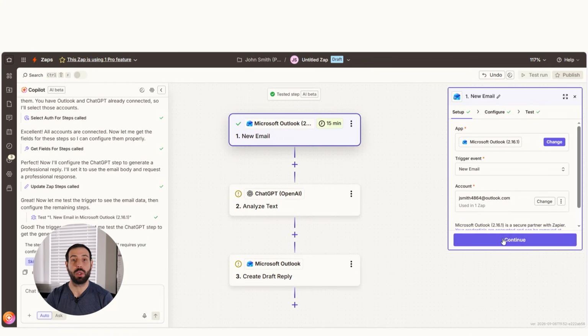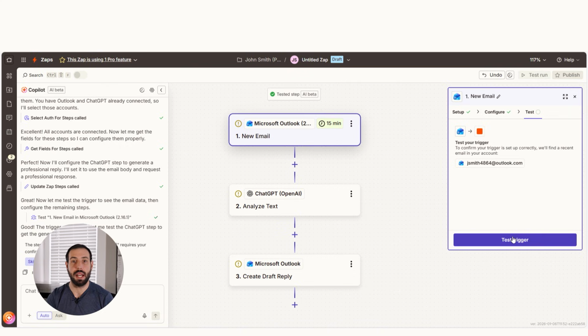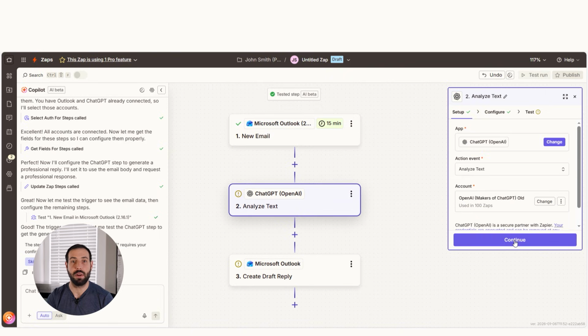We'll then need to fill out our trigger app's data. Select the data source you'd like to use for your Zap and then click Continue. In order to finish setting up the trigger, we'll need to pull in some example data. To do that, click Test Trigger. Testing our steps ensures that the data we entered is working. You're all set with the first step. Click Continue with selected record and we can move on to our first action step.